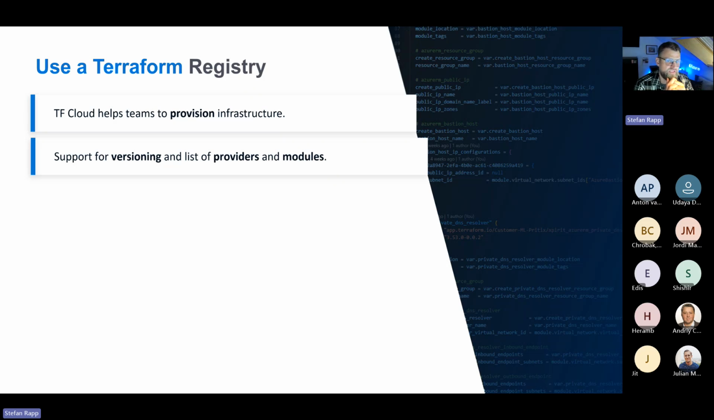And also it supports versioning for providers and also the modules. So if, for example, you have modules for AWS or you have modules for Azure or for Azure AD, whatever, you can also pin a certain kind of version, which is important for breaking changes.